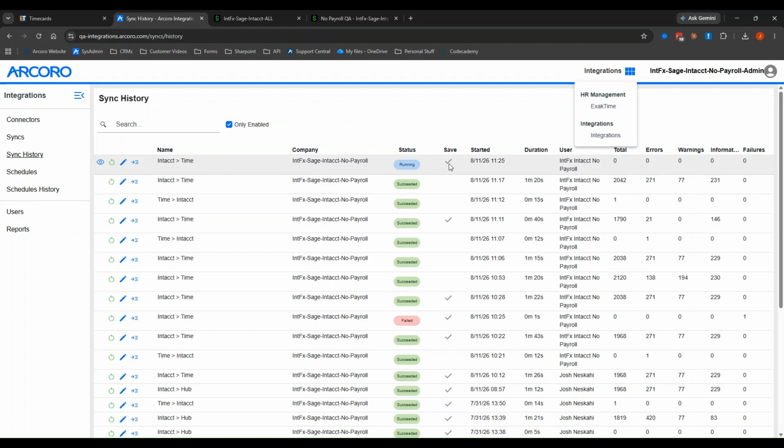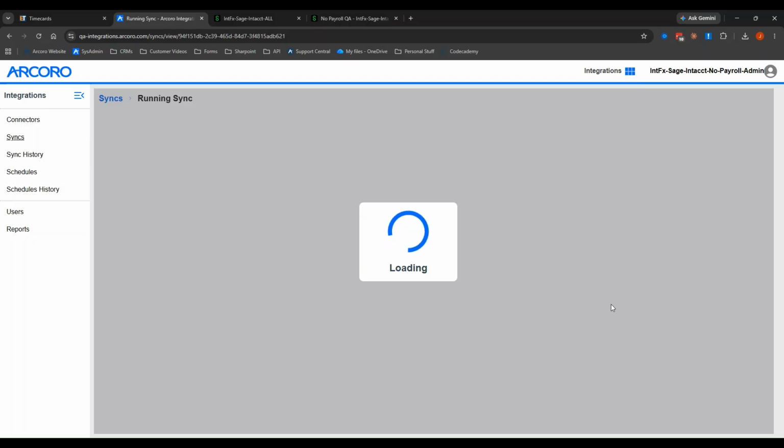The sync is still going to run behind the scenes, as you see here, and it will just finish the process. You can come back and look at this, or even trigger an email notification to go to you, a team member, or a group of team members to get notified once that sync is finished processing.